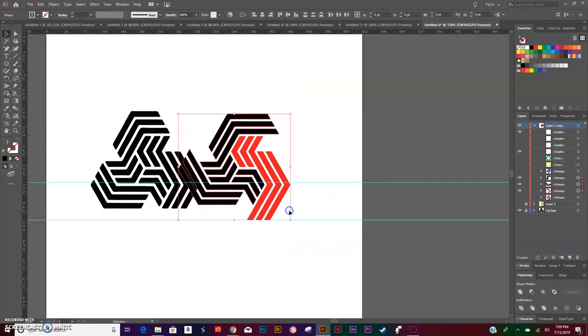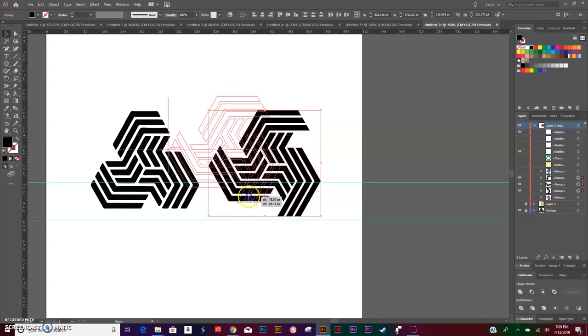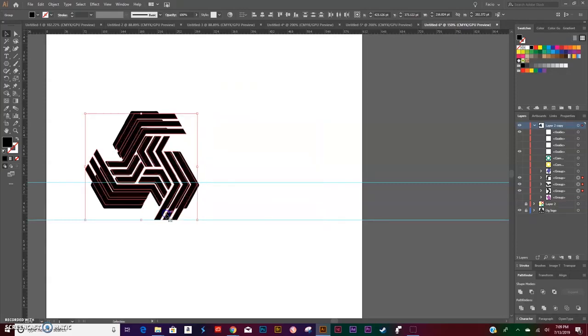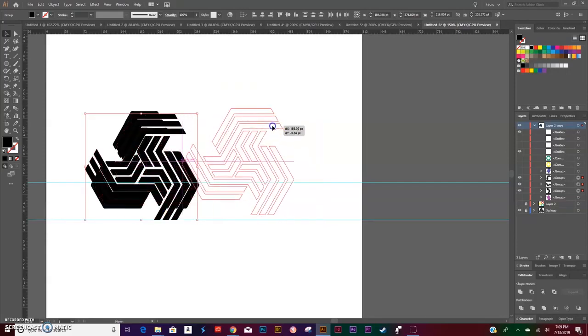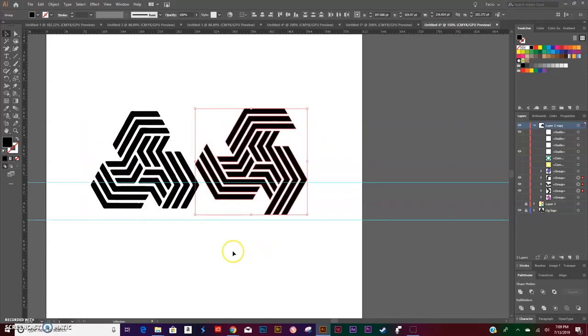Select your logo, change the color to black. That looks pretty good. We overshot it on these lines, so we can get rid of them rather quickly.